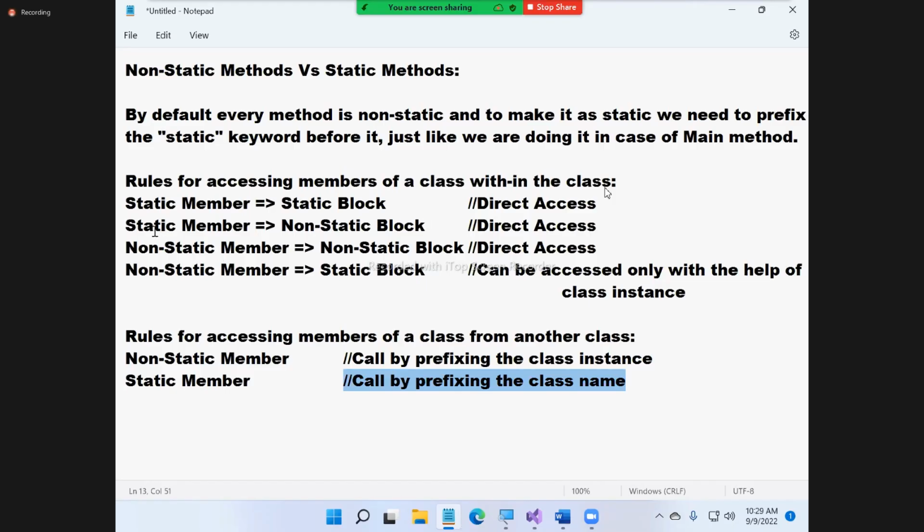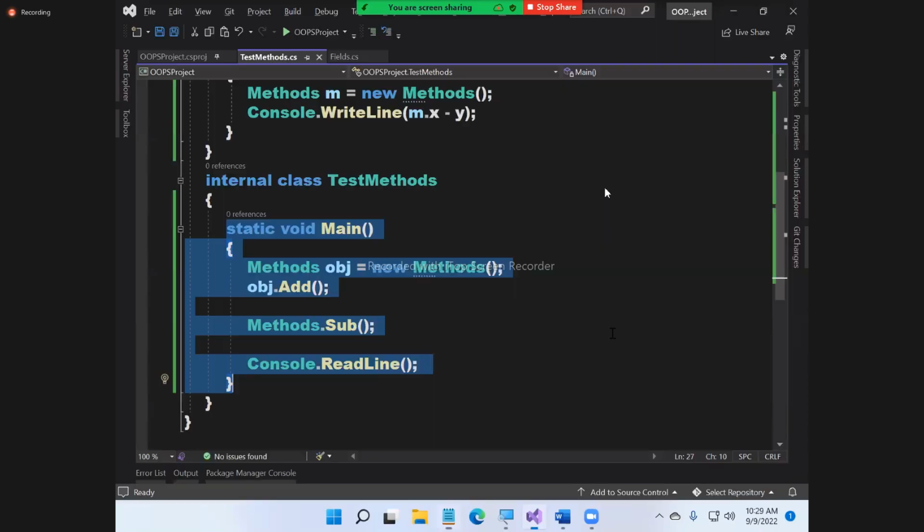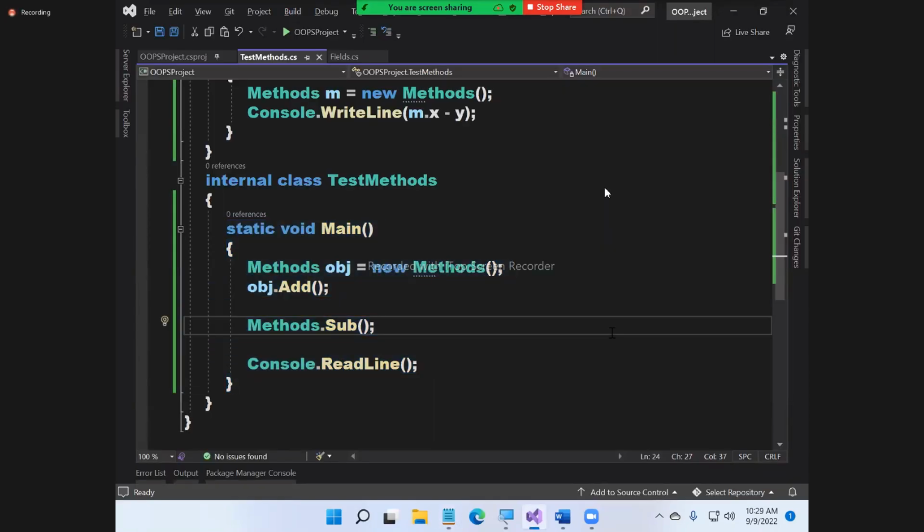Within the class only, we need to talk about static to static, static to non-static, non-static to non-static, and non-static to static. But out of the class, nothing. Anywhere, it is going to be the same process. Any doubts? Understood? This is the only thing I need to explain to you with methods.